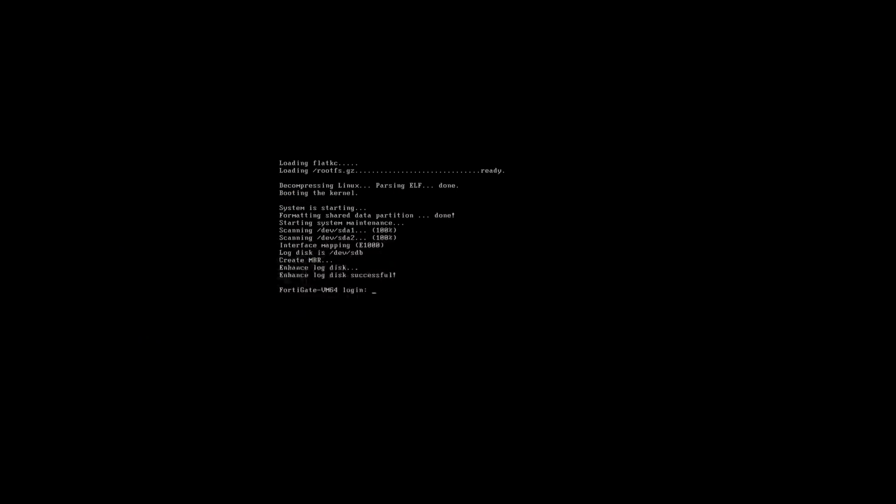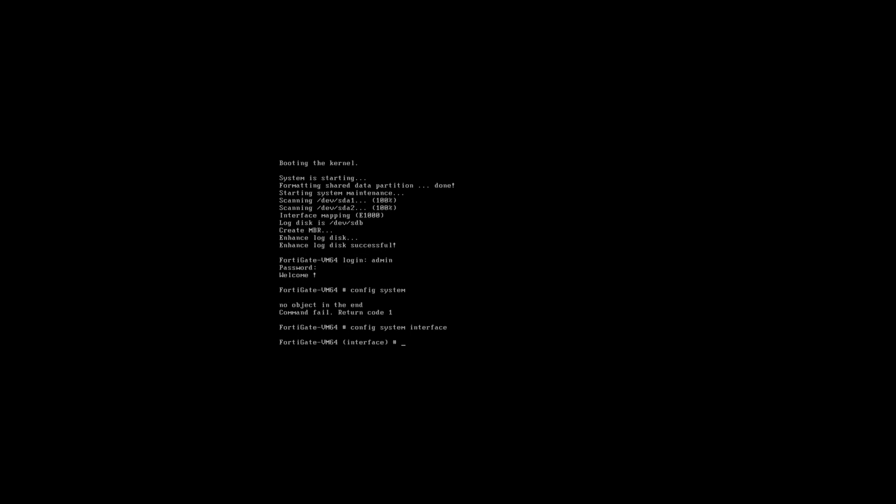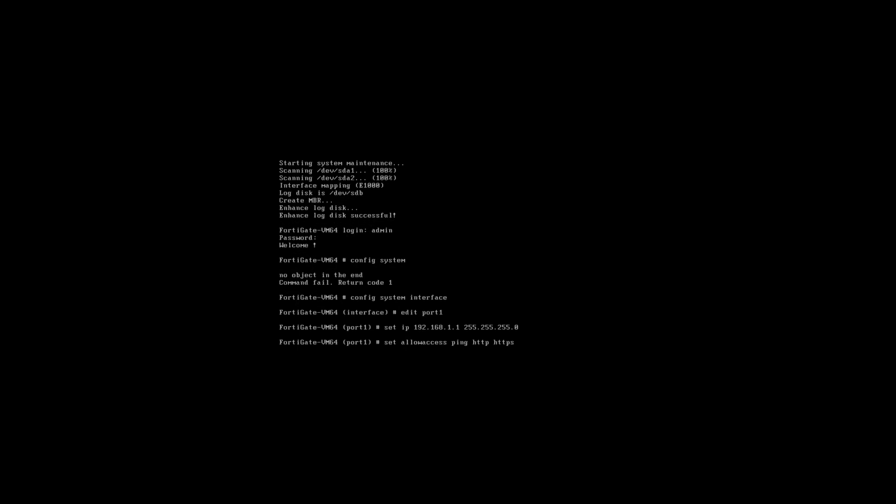I'm here in the console. I'm going to log in. Now I enter the interface configuration. I will edit port 1, which is adapter 1, which is the inside. Now I'm going to assign the IP address to this port. And now I'm going to allow ping, HTTP, HTTPS in order to access the firewall from the browser on the server.